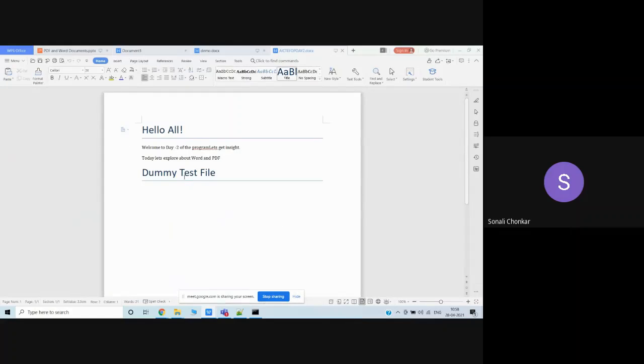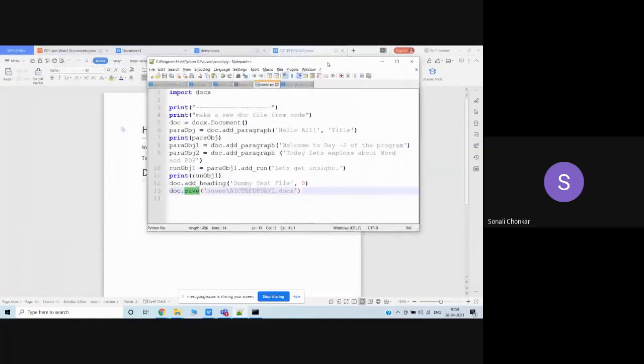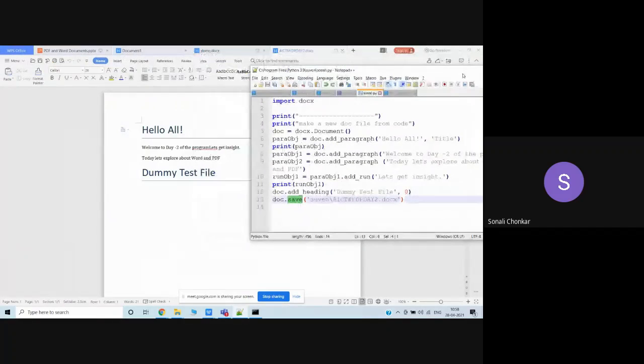Okay. So now let's compare this. Docs.document, doc.add paragraph. So it added first paragraph, hello all. This is title. Now title in the sense I have given this as a heading. So that's why it added as a title to it, hello all. Okay. Now, so you got to know what does title means, right? I have given this as a title form.